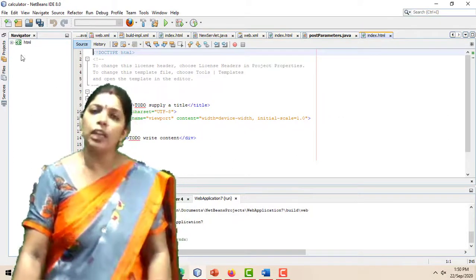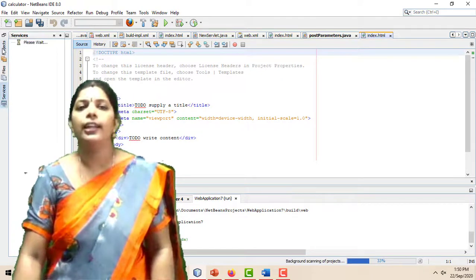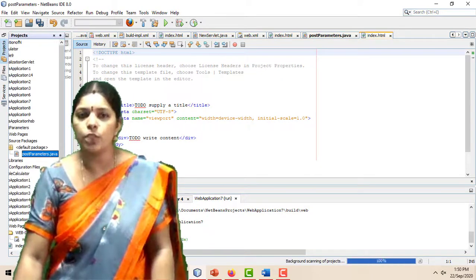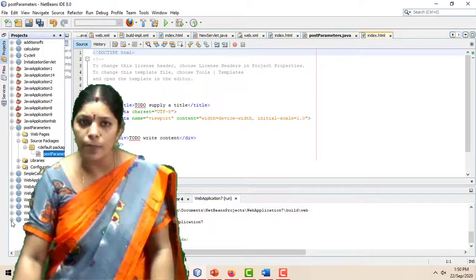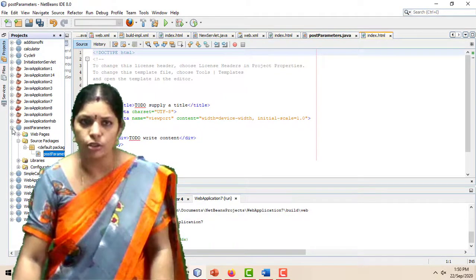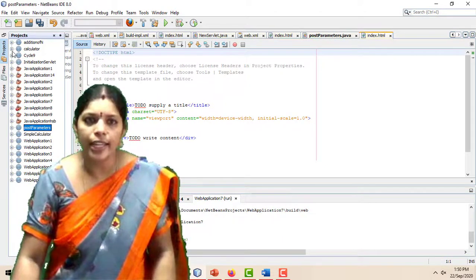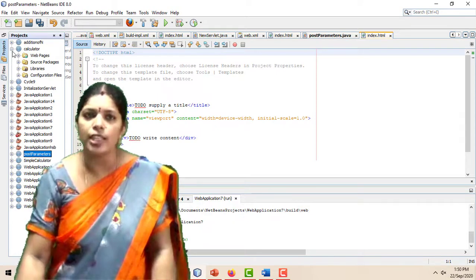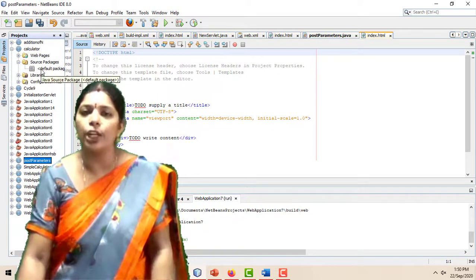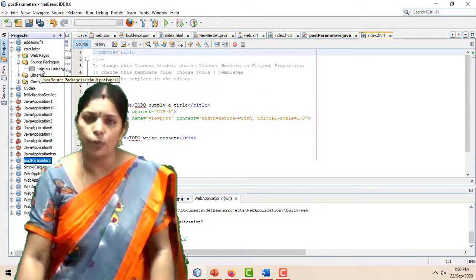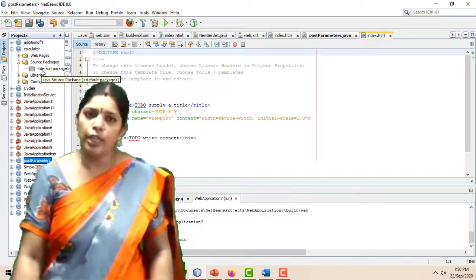Here on the left part we have Projects, Files and Services. Let's click on Projects. In the projects, what is our project name? Our project name is calculator. Yes or no? Here, in the second project, that is the calculator. Here in the source packages we have one default package, and in that we have to create the new servlet program.